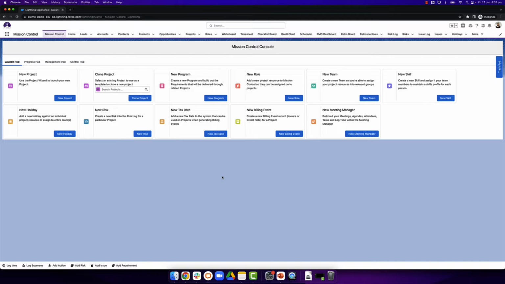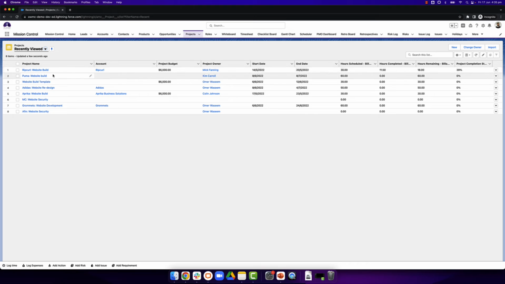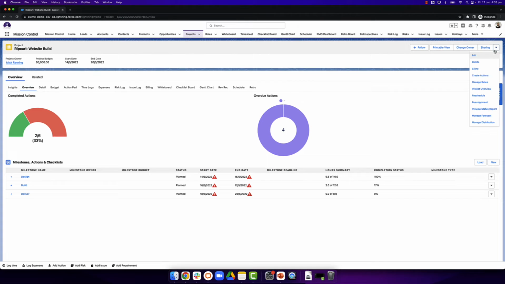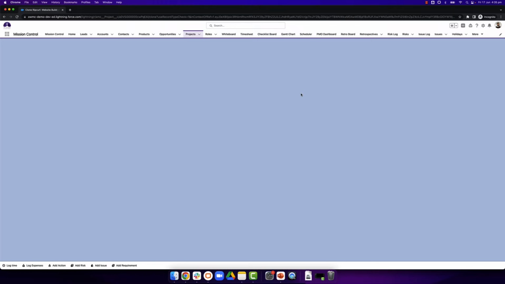The first place where we can clone a project is from within the Launchpad using this clone project feature. We just need to enter the name of a template, which is basically a project that has the template field marked true, for example the website build template that I've created. Another place that we can do that is from within the project record. So I'm going to choose the Ripcore website build, and we can click on the clone button from here.